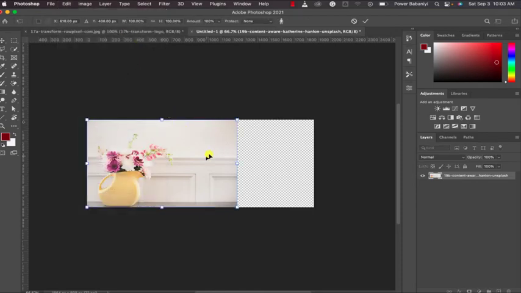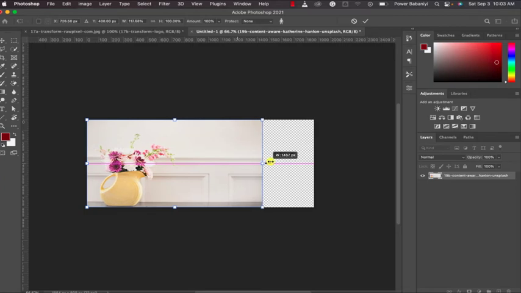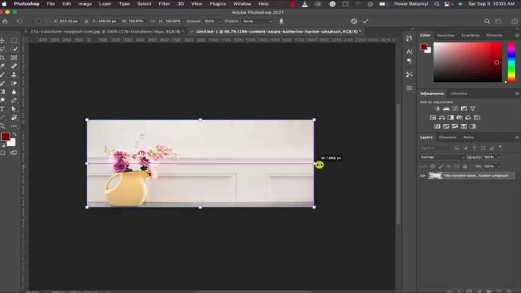When I do that, I come and drag it out. We can see here and click on enter when I'm done. We can see here that the flower refused to change in size, although the edges of the image are now scaled to fit. So that is another good way to scale your image.